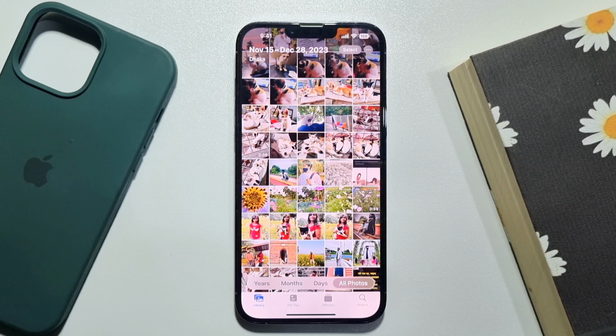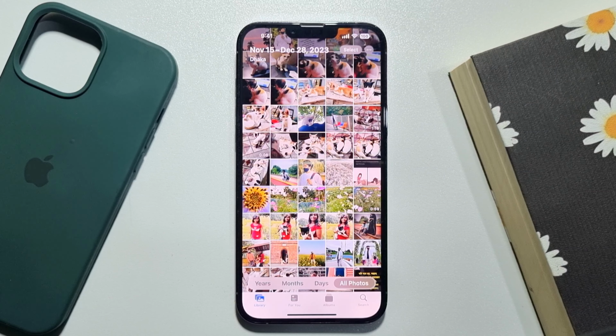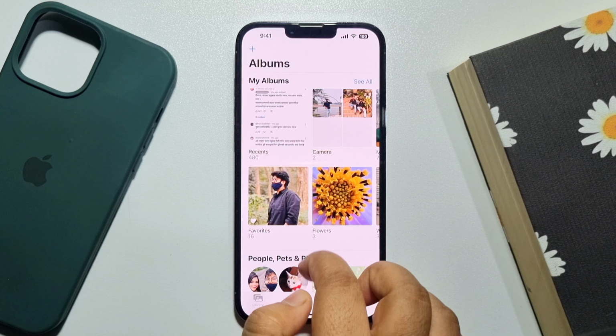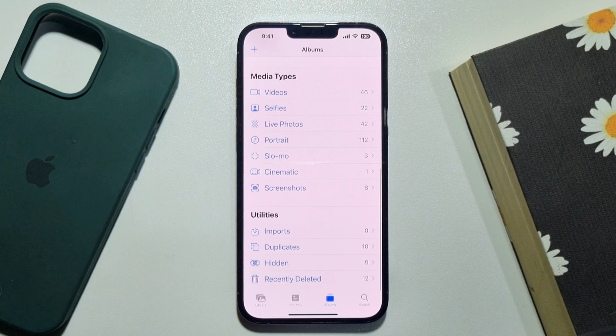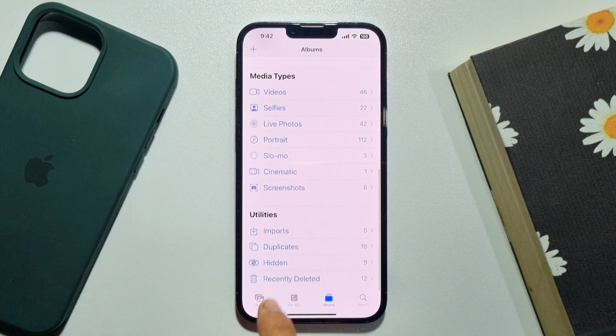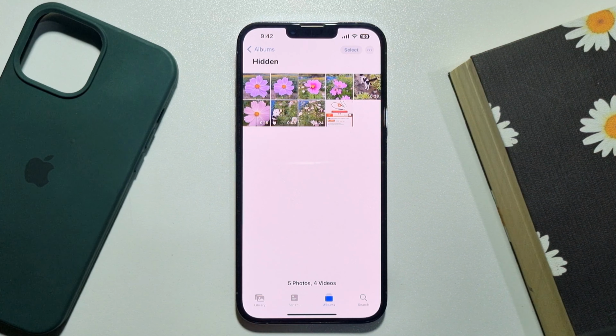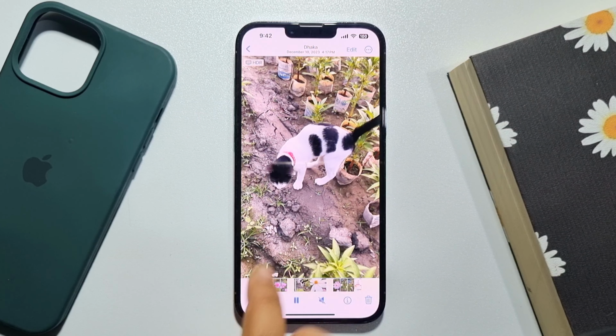And now let's see how to find hidden videos. Go to albums and here scroll down. Under utilities, tap on hidden. And here you will find all of your hidden videos.